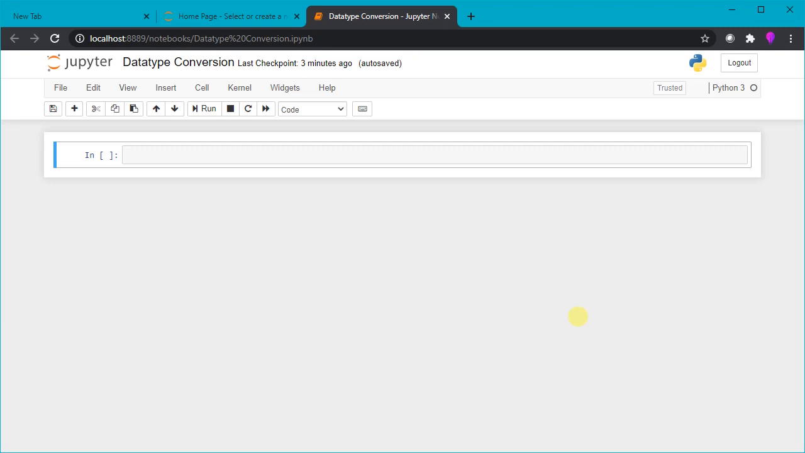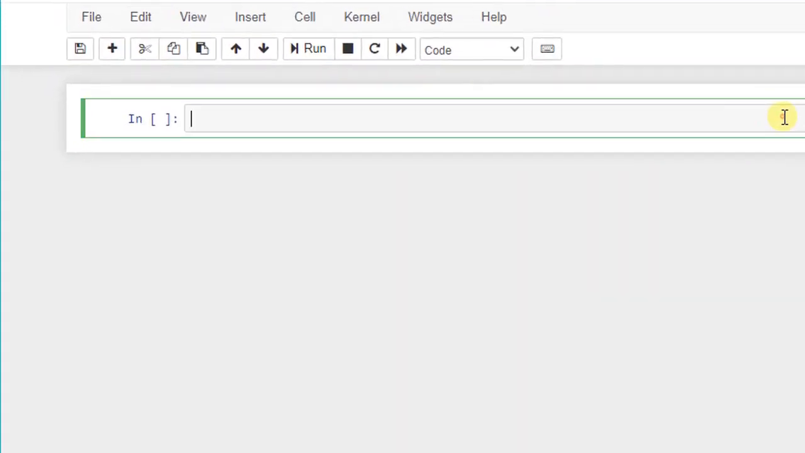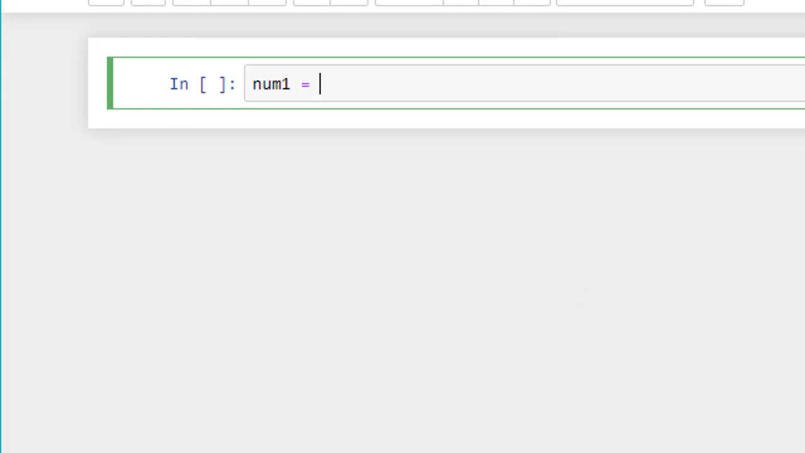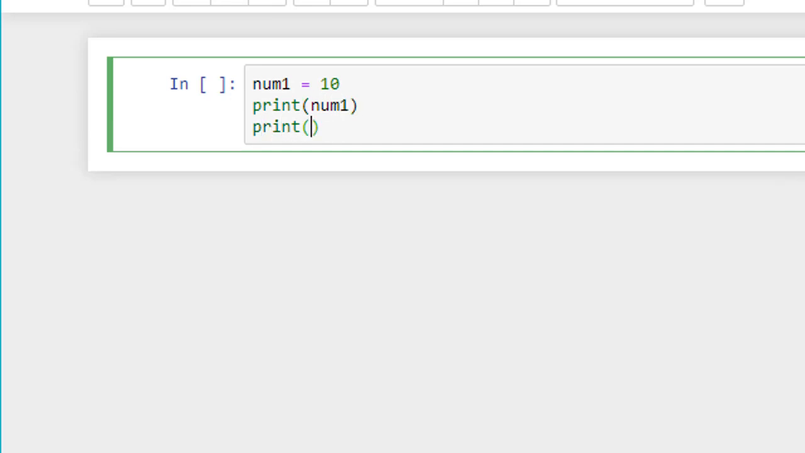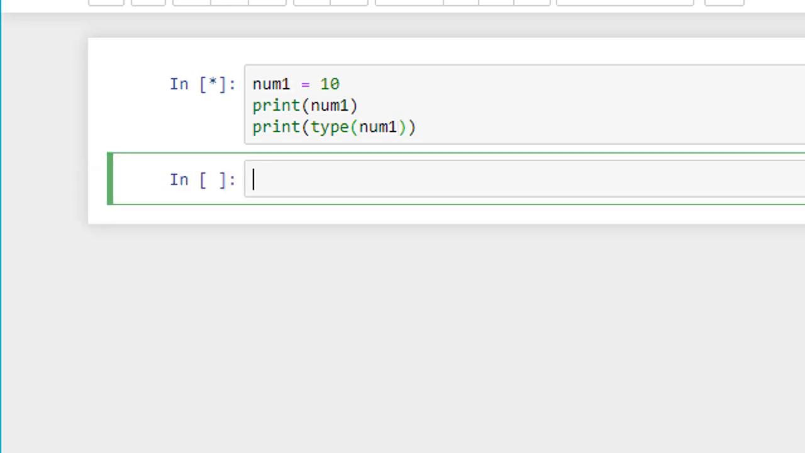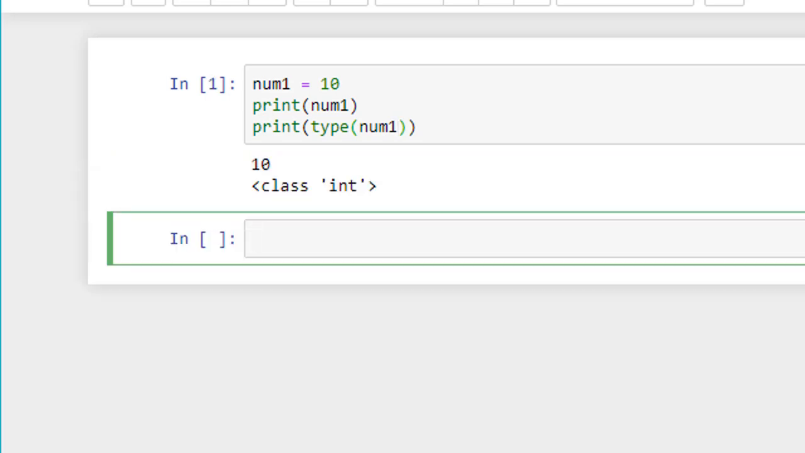So let's start by creating a variable called num1 and assign it the value 10. For displaying the value, we use the print function, and to check the data type, we will use the type function. So let me use the print function to display the value of the num1 variable, and I will use the print function again along with the type function to display the data type for the num1 variable. Let's execute the cell and check the output. We can clearly see the class or data type of this variable is int.